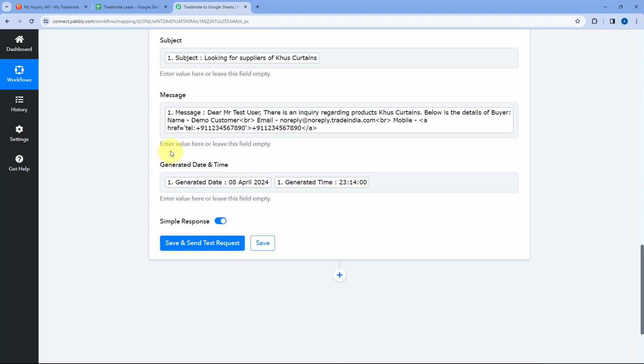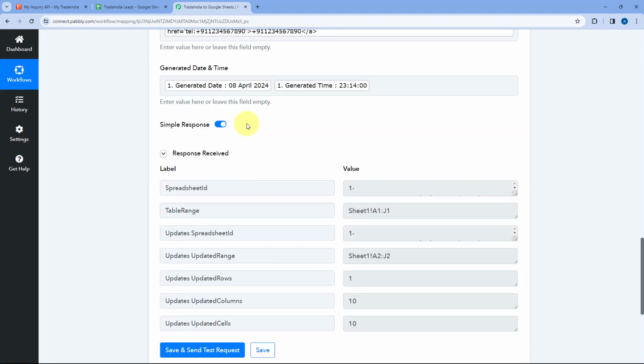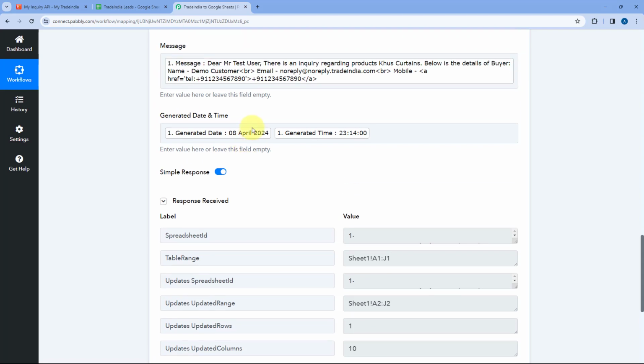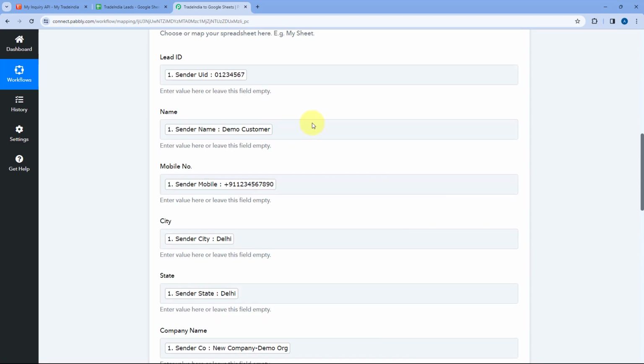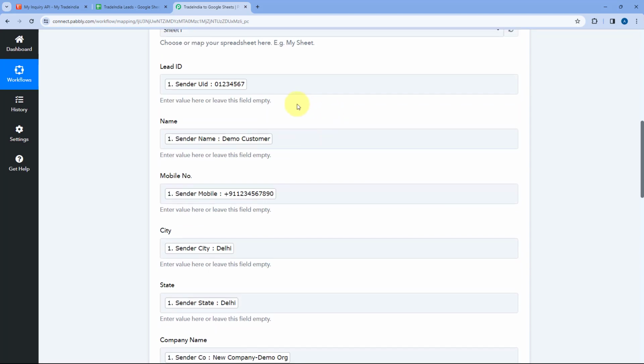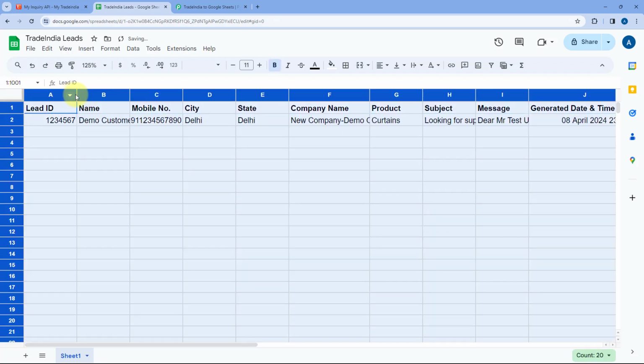After mapping all the details, just click on Save and Send Test Request. And when we click on Save and Send Test Request, here you can see we have received the response. And this response seems to be a positive response to us. This response shows that all the data which we have mapped over here, all of this data is added as a new row in our Google spreadsheet. So let's check it. We will go to our Google spreadsheet, and yes, here you can see just now a new row of data is added in our Google spreadsheet.